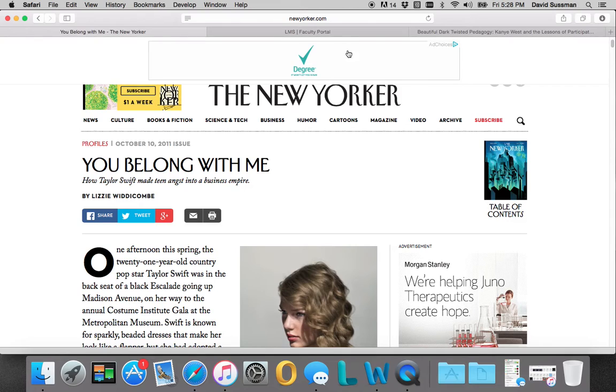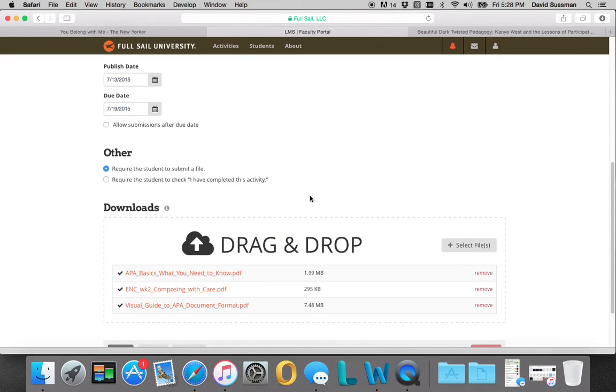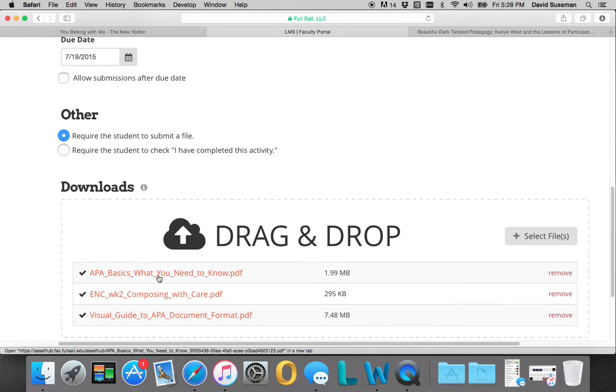Real quickly, you have lots of tools available to you. Here's the activity for this Sunday's assignment, the draft of the essay assignment. You'll notice that you have this APA Basics PDF, so you have APA rules there to look at if you're confused. You also have that visual guide, which shows you basically what I just went through in real time.